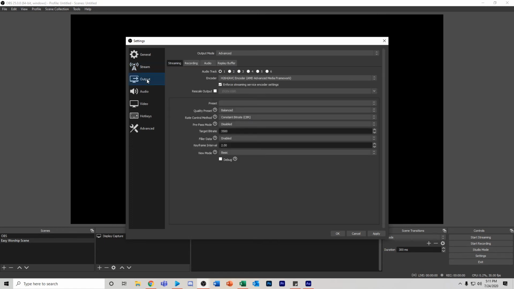Now, on the output, you want to make sure that if you are using a computer with a dedicated graphics card, like for my computer, I have an AMD RX 5700 in there, that you're using the hardware encoder, not the software encoder. It's going to take a lot of stress off of your CPU.